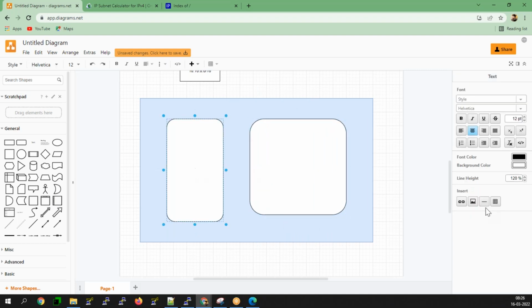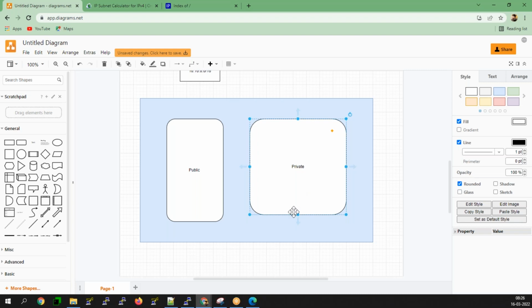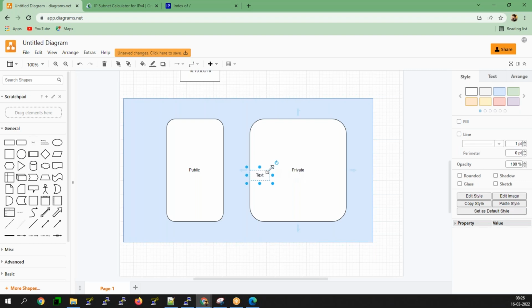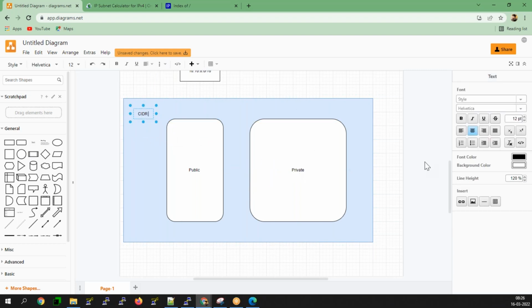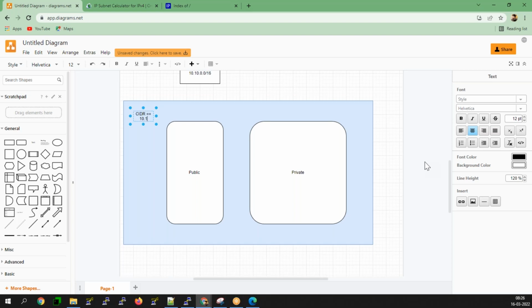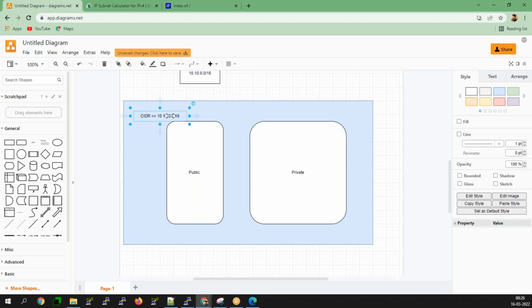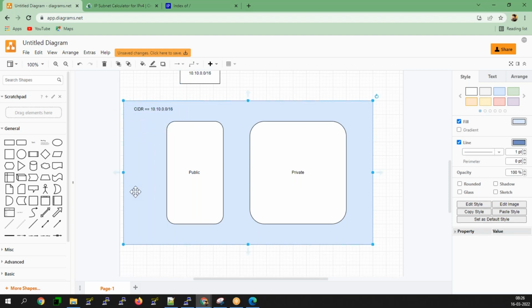You call this one a public, and this one a private. Here you have a CIDR. What is our CIDR here? It is 10.10.0.0/16. I will discuss the subnets and how you are going to calculate them.